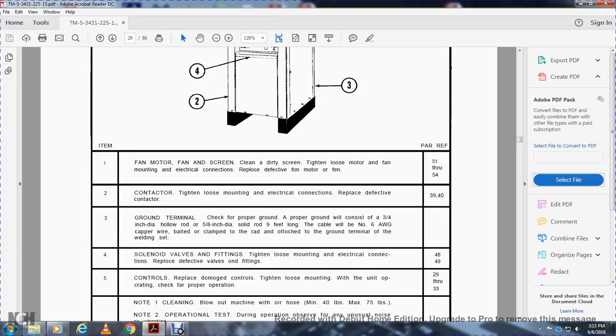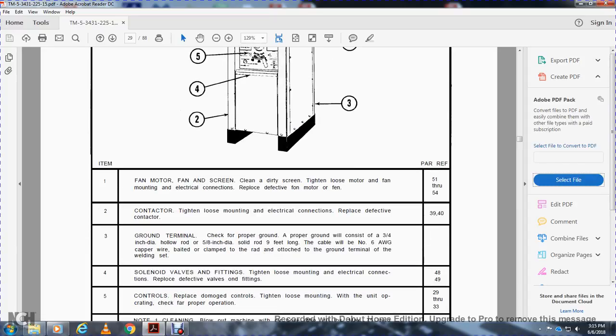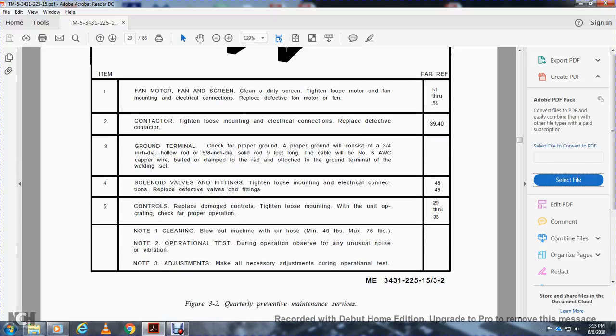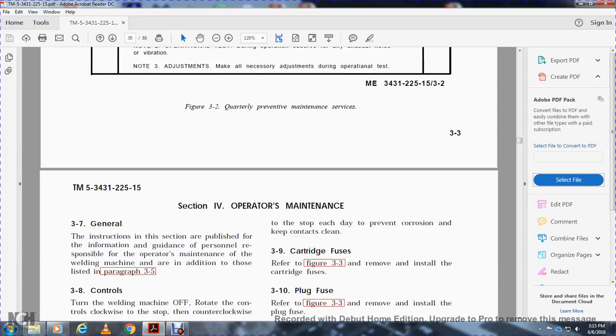5 is the control. Replace a damaged control. Tighten loose mounting. With the unit in operation, check for proper operation. Note 1, cleaning: blow out the machine with an air hose with a minimum of 40 pounds and a maximum of 75 pounds. Note 2, operational test: during operation, observe for unusual noise and vibrations. Note 3, make the necessary adjustments during the operational testing.